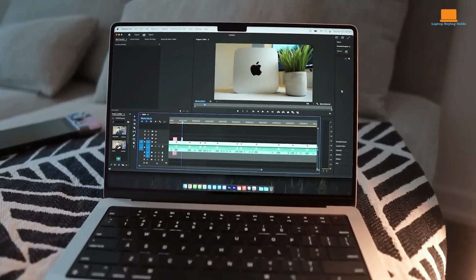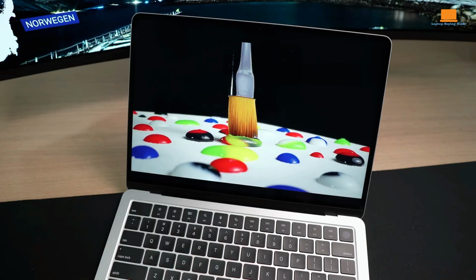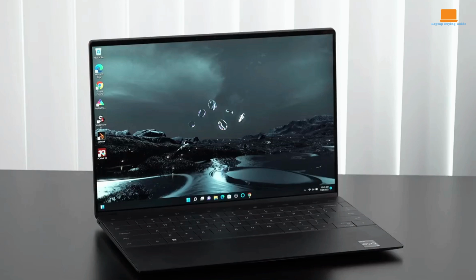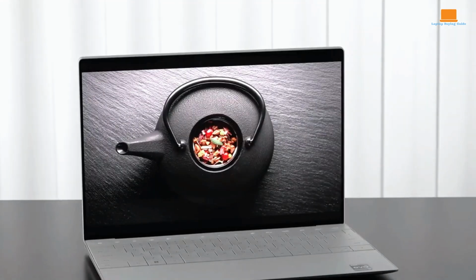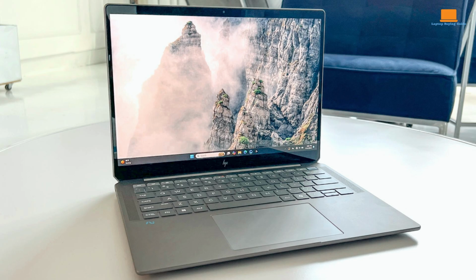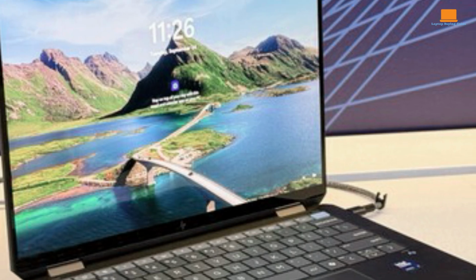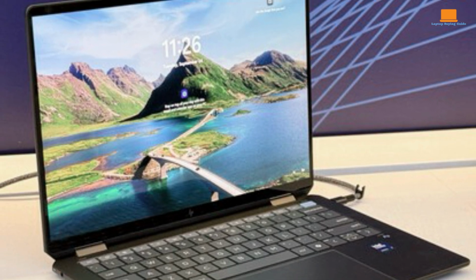While the MacBook Air M2 excels in sleek design and all-day battery, and the Dell XPS 13 Plus impresses with its unique aesthetics and display, the Omnibook's adaptability, AI-driven features, and solid performance make it the ultimate ultra-portable pick for those needing both productivity and versatility.